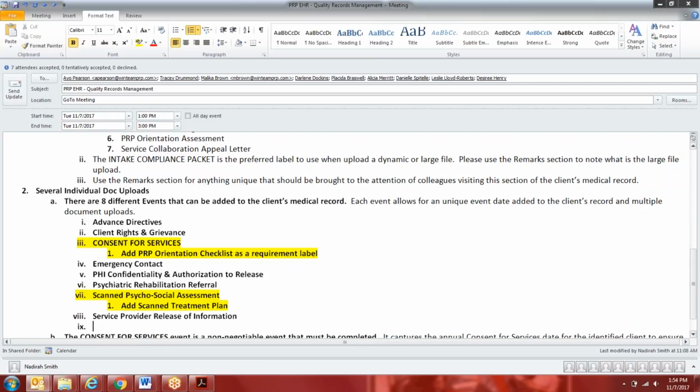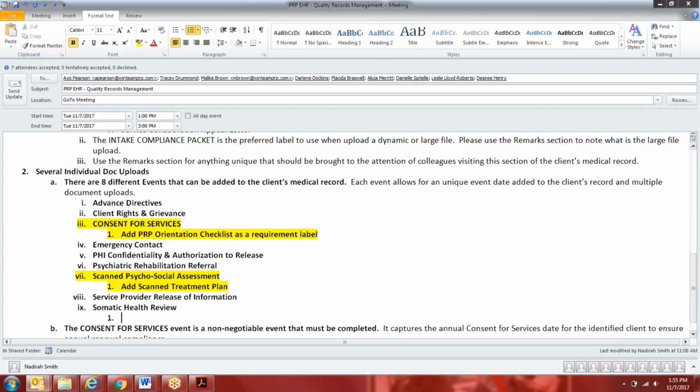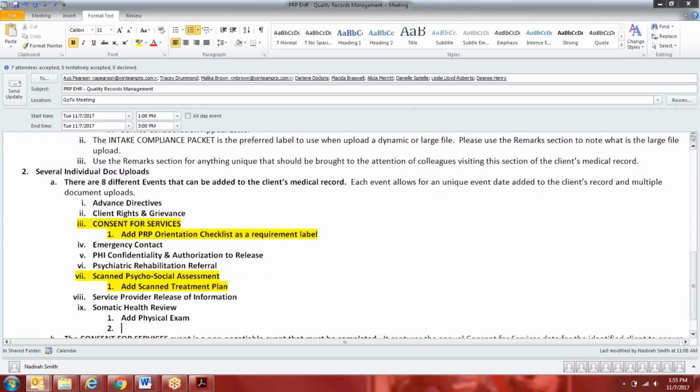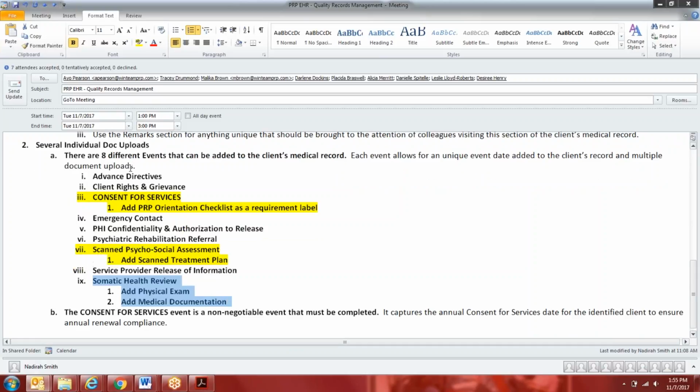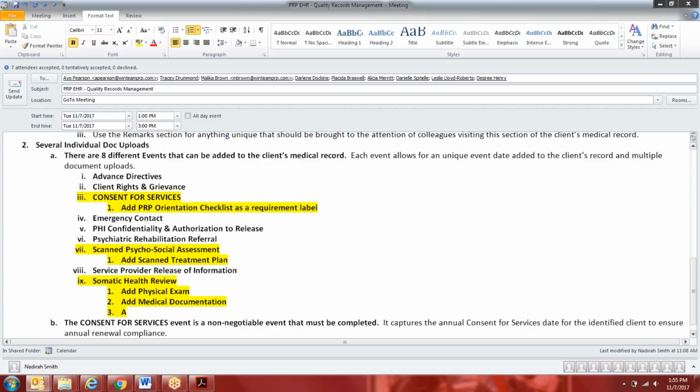I think it makes sense for somatic health review to be its own separate event, and I think it makes sense that it should have physical exam, or it could be add medical documentation. Okay. Yeah. Would we be able to, so let's say we request a physical. I know CARF and Commission both say, show us that you requested it. So we'd be able to upload that request on the add medical documentation thing there, right?